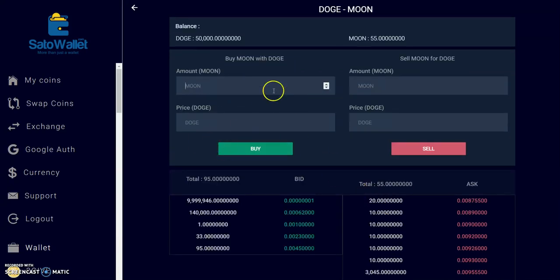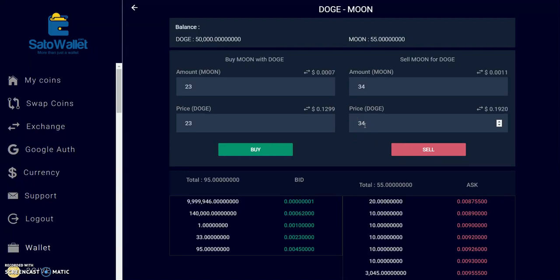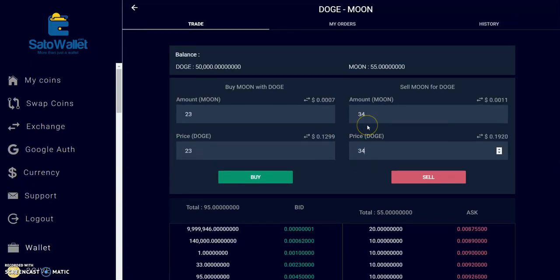This is the buying part, and this is the selling part. If you're going to sell or buy, you type in the amount, and it will show you in dollars here, which is very good, and the Doge price in dollars here too. Amount, price. To buy, you click this buy, and to sell, you click this sell. Clicking on either the buy or the sell is going to make you an order.